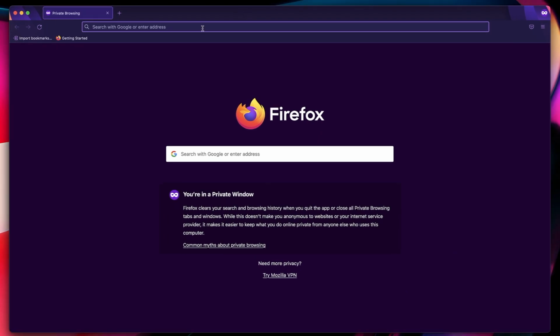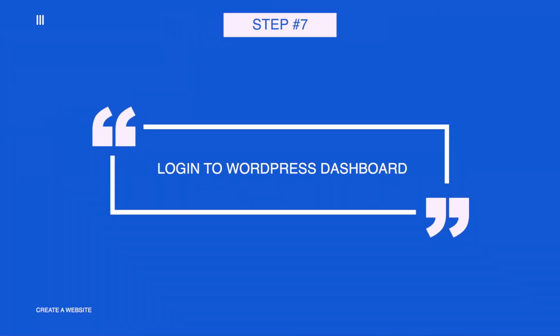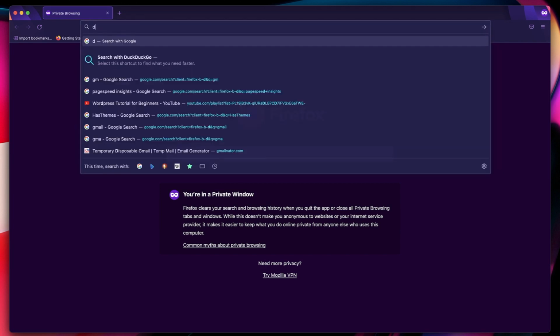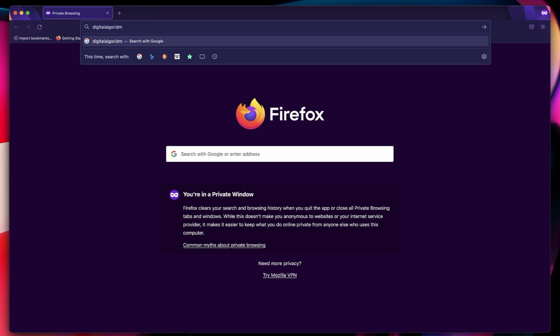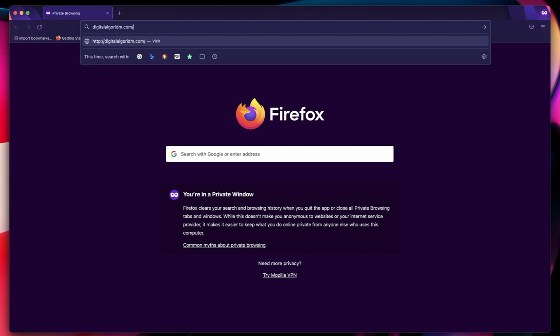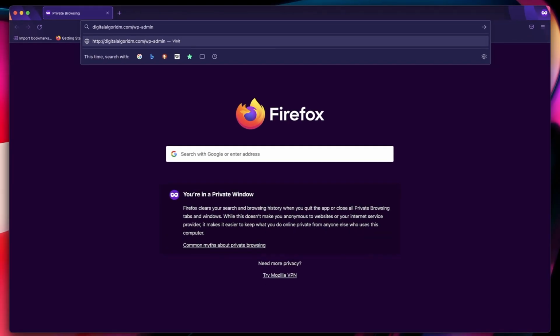Now, how do you access your WordPress website? WordPress is a content management system, meaning you don't have to write code to push content. You can simply log in to something called WordPress Dashboard. And how do you do that? Just type in your domain. In this case, it's DigitalAlgorithm.com. Whatever domain you've picked, just type that /wp-admin. And this is how you log into your WordPress website.